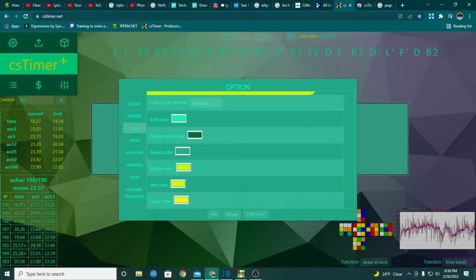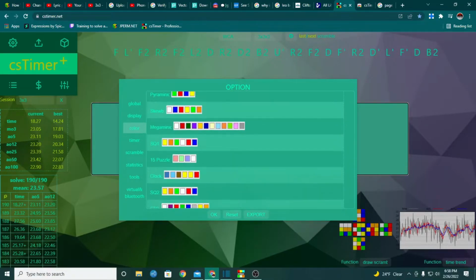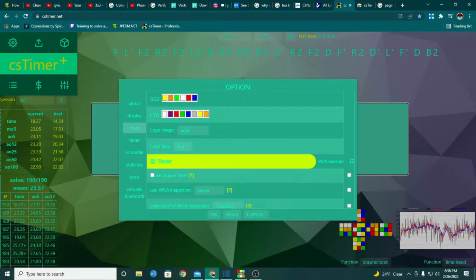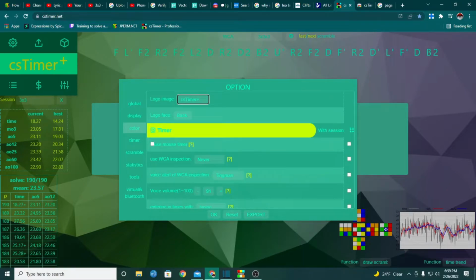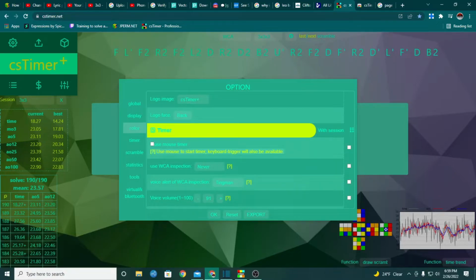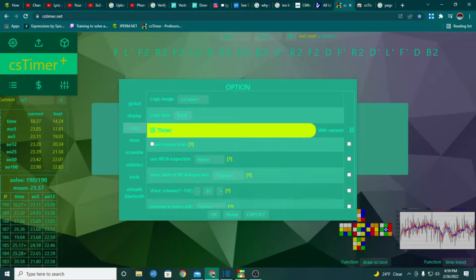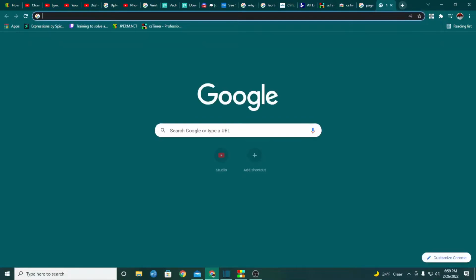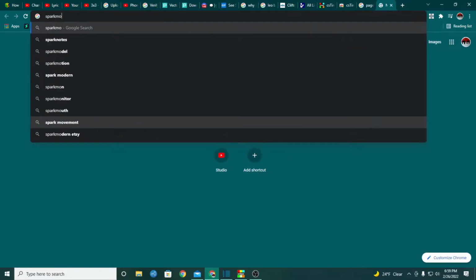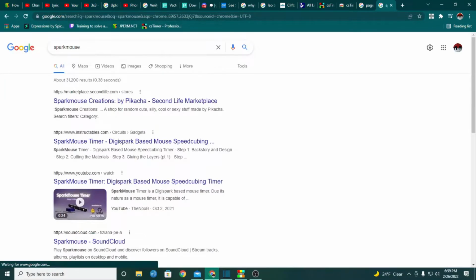You can change your color theme to your preferences. Not really much to explain. If you do draw scramble, you can set the logo image to like cs plus. So for the timer, you can set use mouse timer on. This is useful for people, like they made a Spark mouse.